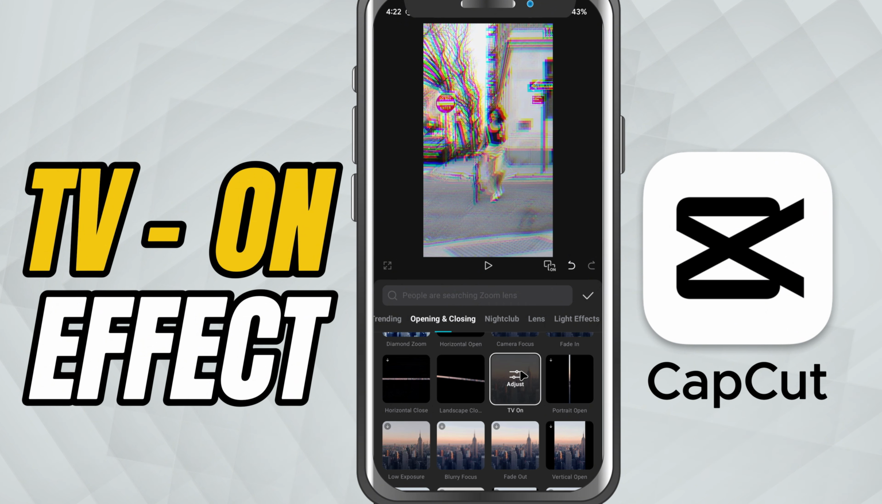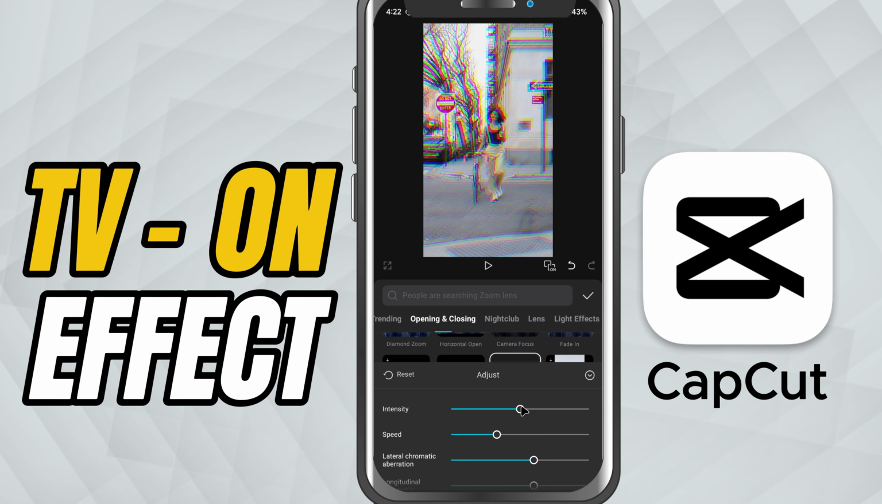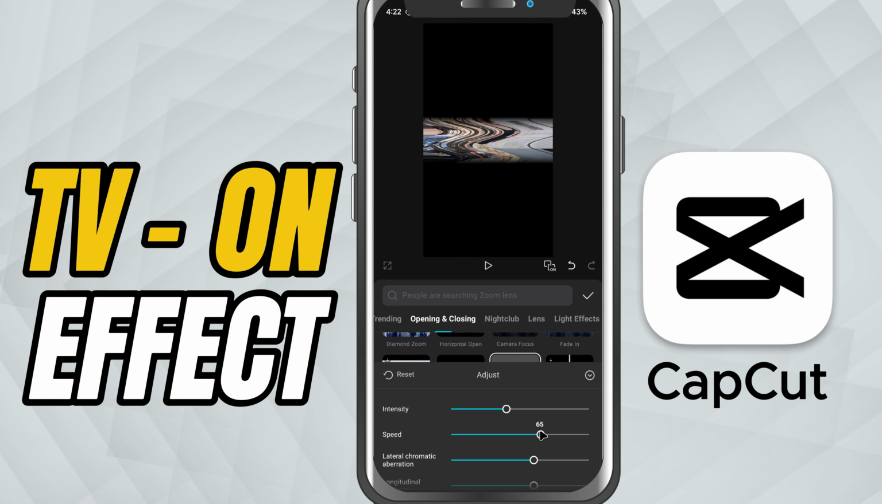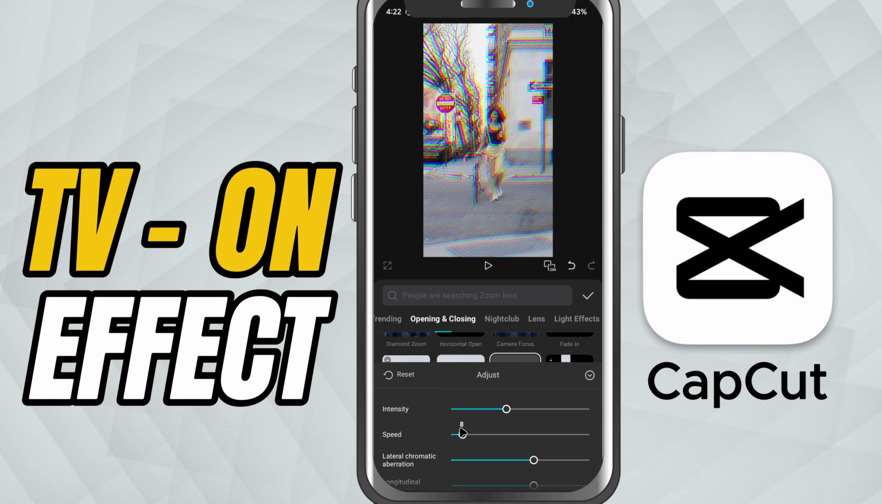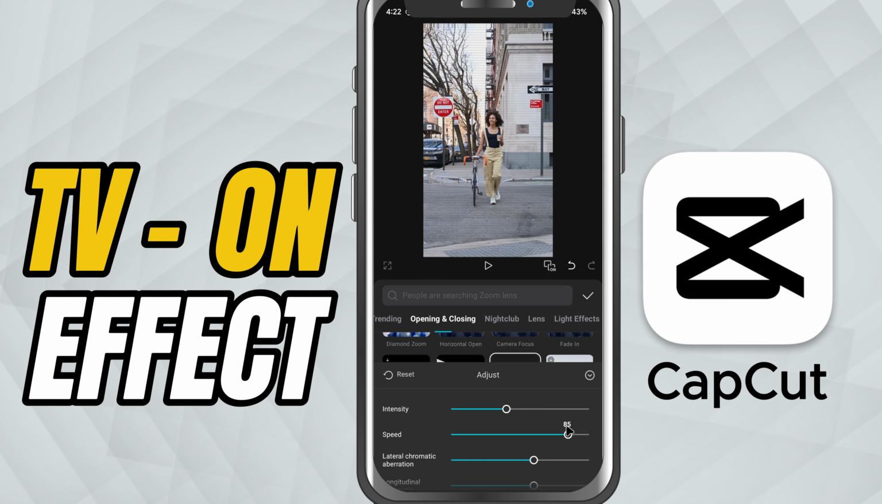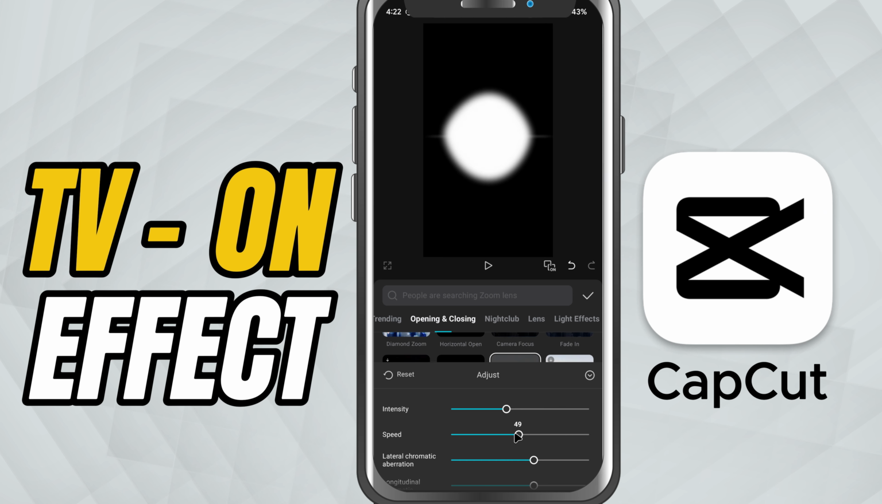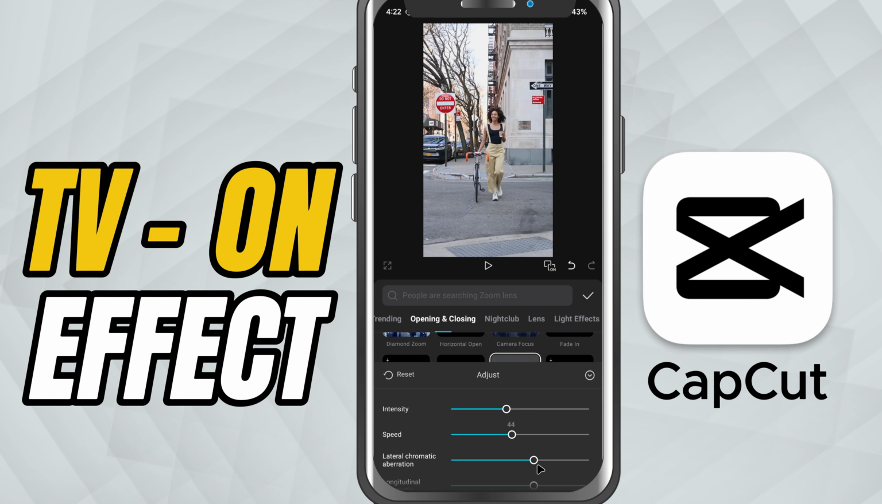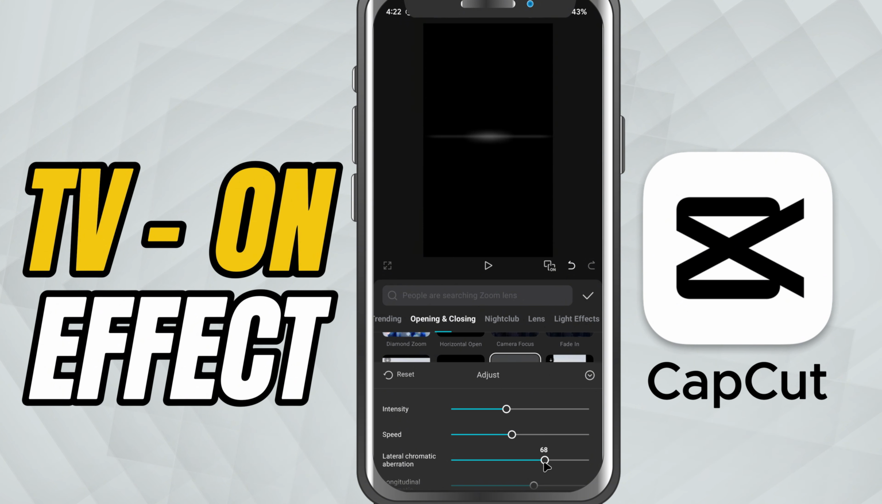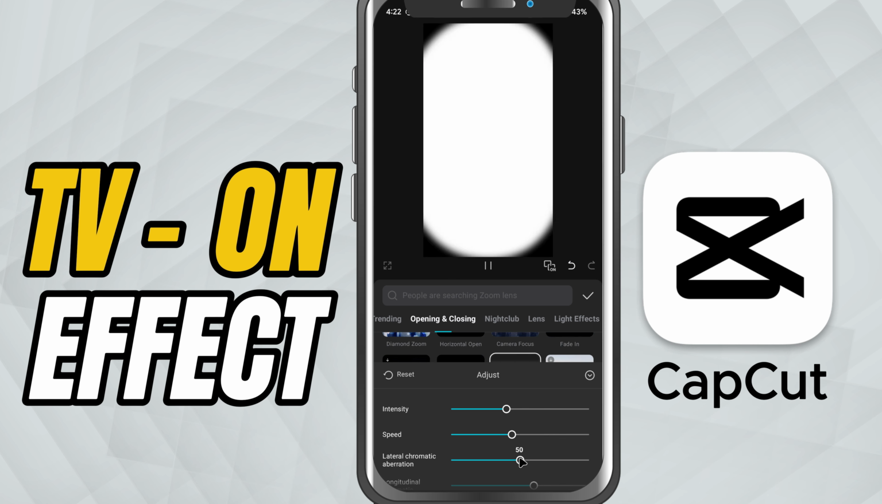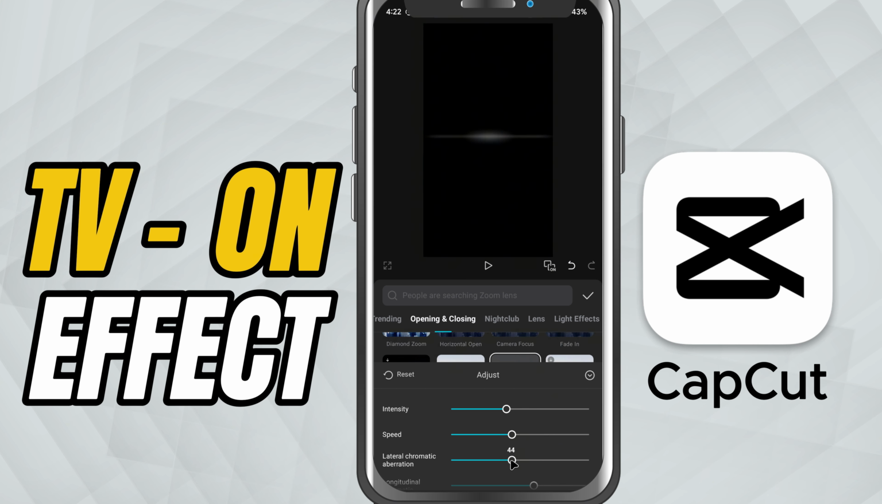Now let's fine tune it. Tap on the effect and you'll see a few sliders. Intensity controls how strong or dramatic the glitch looks. Speed changes how fast the TV turns on, slower for suspense or quicker for a snappy vibe. And chromatic aberration adds that colorful, distorted glitch effect around the edges, just like an old CRT screen.